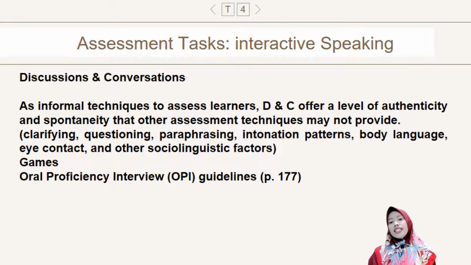As informal techniques to assess learners' discussion and conversation, over a level of authenticity and spontaneity that other assessment techniques may not provide. Clarifying, questioning, paraphrasing, intonation pattern, body language, eye contact, and then other sociolinguistic factors. Then CAMS or competency interview guidelines.